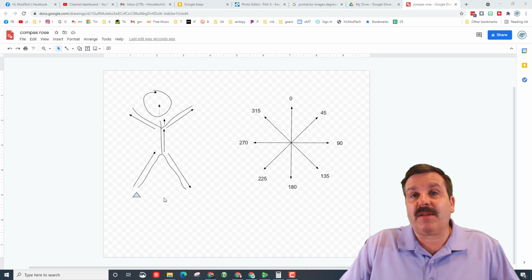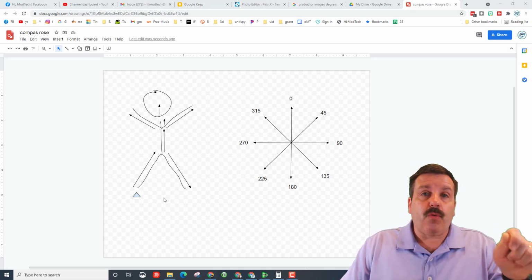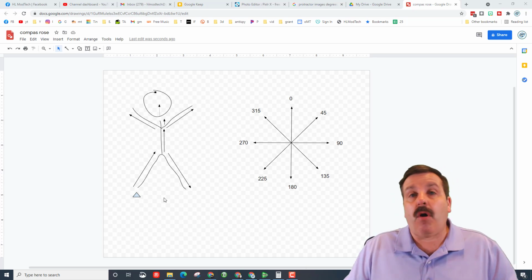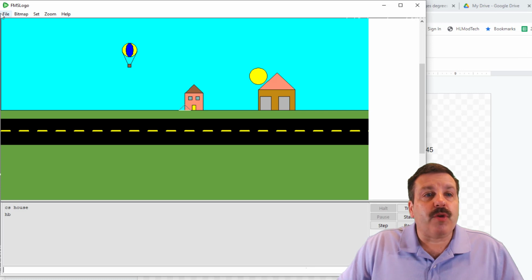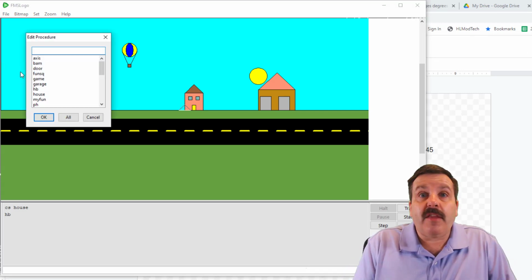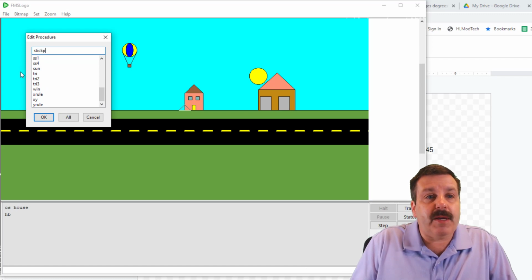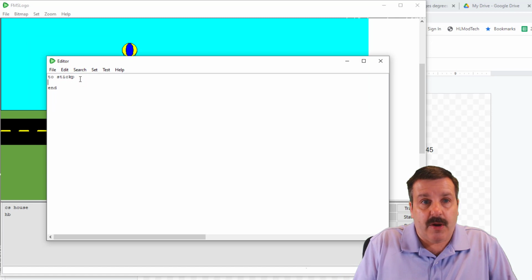Because we're doing all these commands without the XY command, once we make one stick person, we can use XY to place them all over the screen. You could create your own stick person army. So let's real quickly return to FMS Logo. Make sure we do File Edit and then pick a name. I'm going to call mine Stick P. And when I click OK, I can start adding the code.